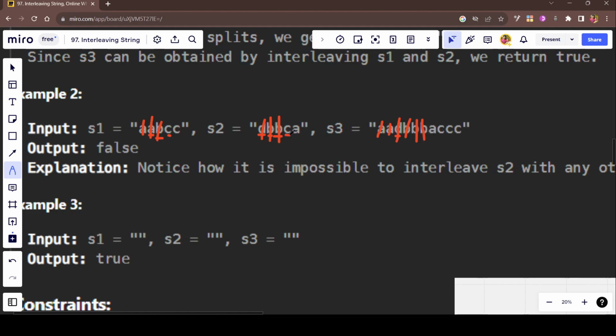Now we need A. Now see, we need A, but here it is C and here it is also C. So we cannot form it by taking S1's B. Okay, so we have to backtrack.